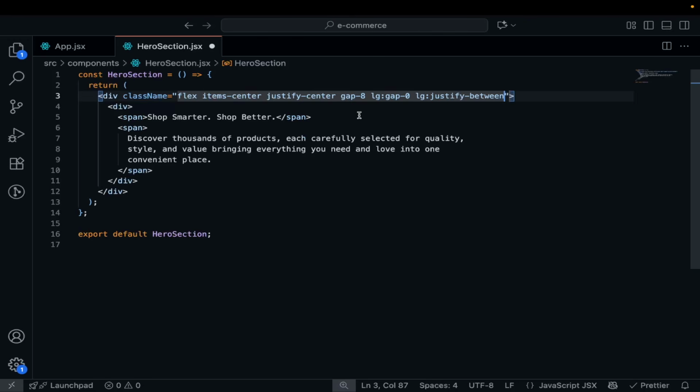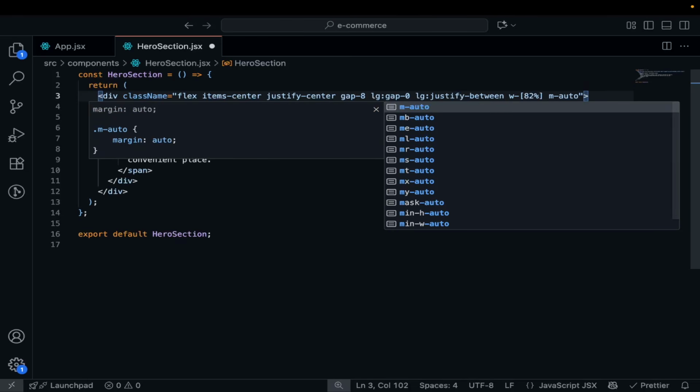So what will happen is when the screen size is less than 1024 pixel, then the justify center class will be applied, else the justify between class will be applied. Then I will set the width to 82%. Then you can see here I am using the dynamic class of 82%, so we will have the 82% width. Then let's make the margin as auto.